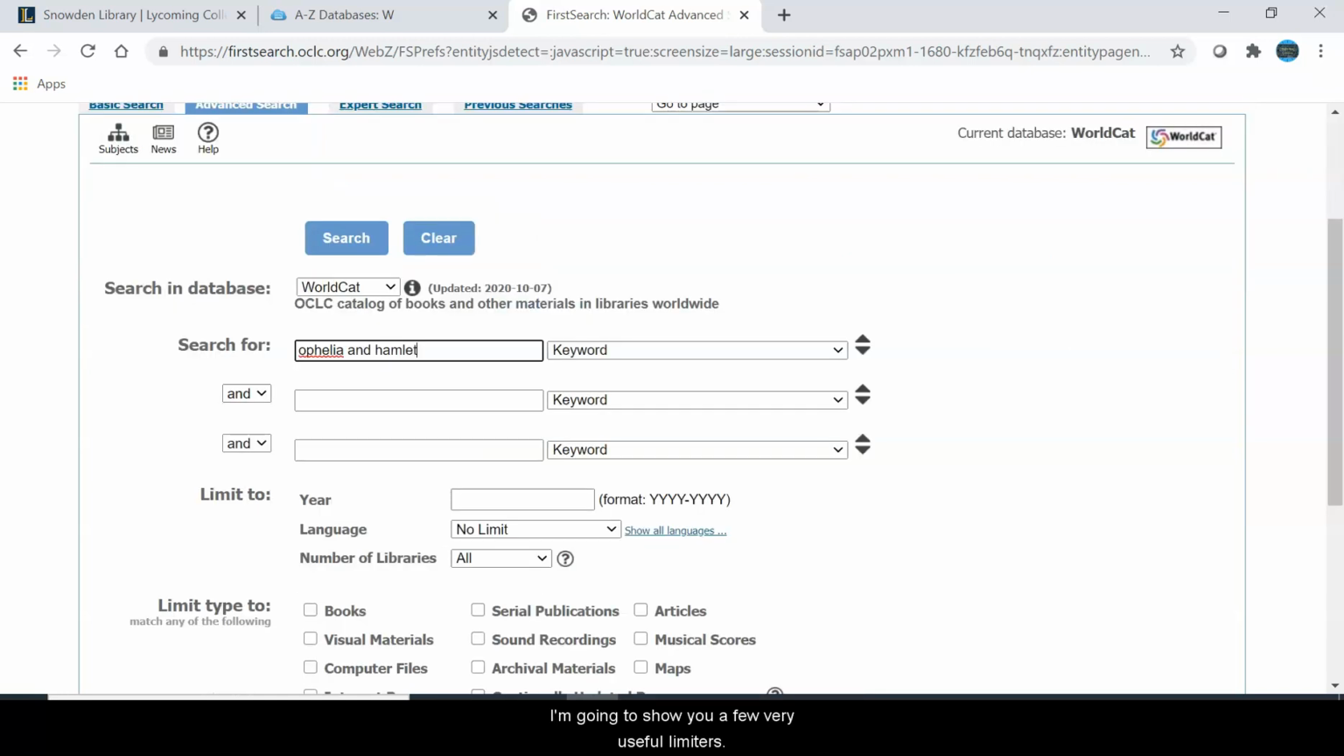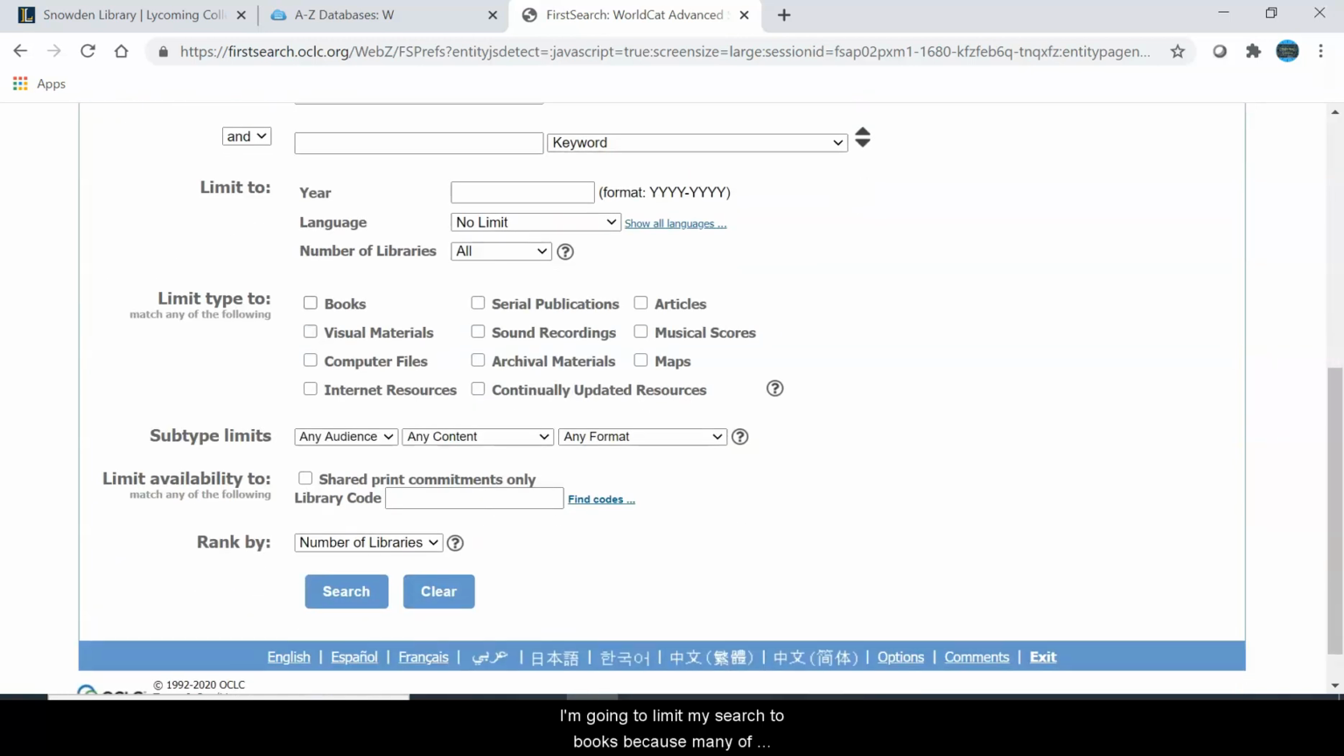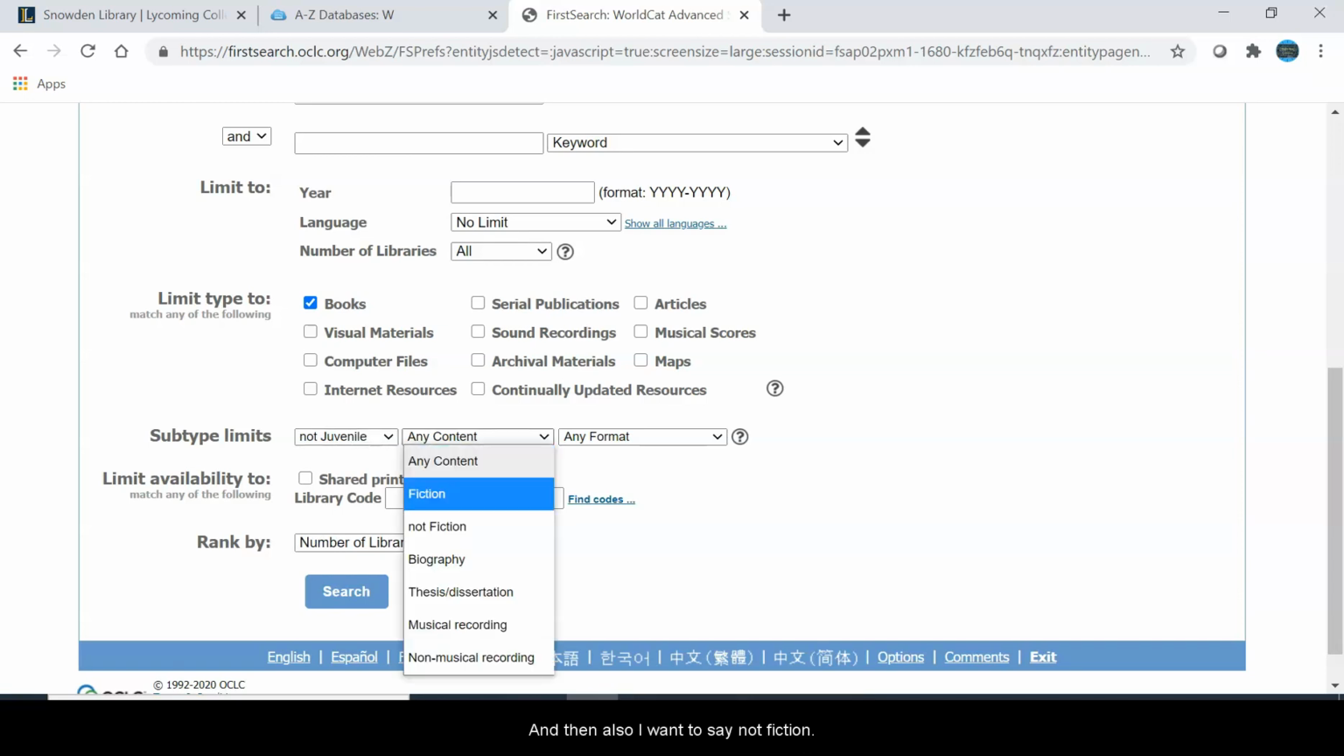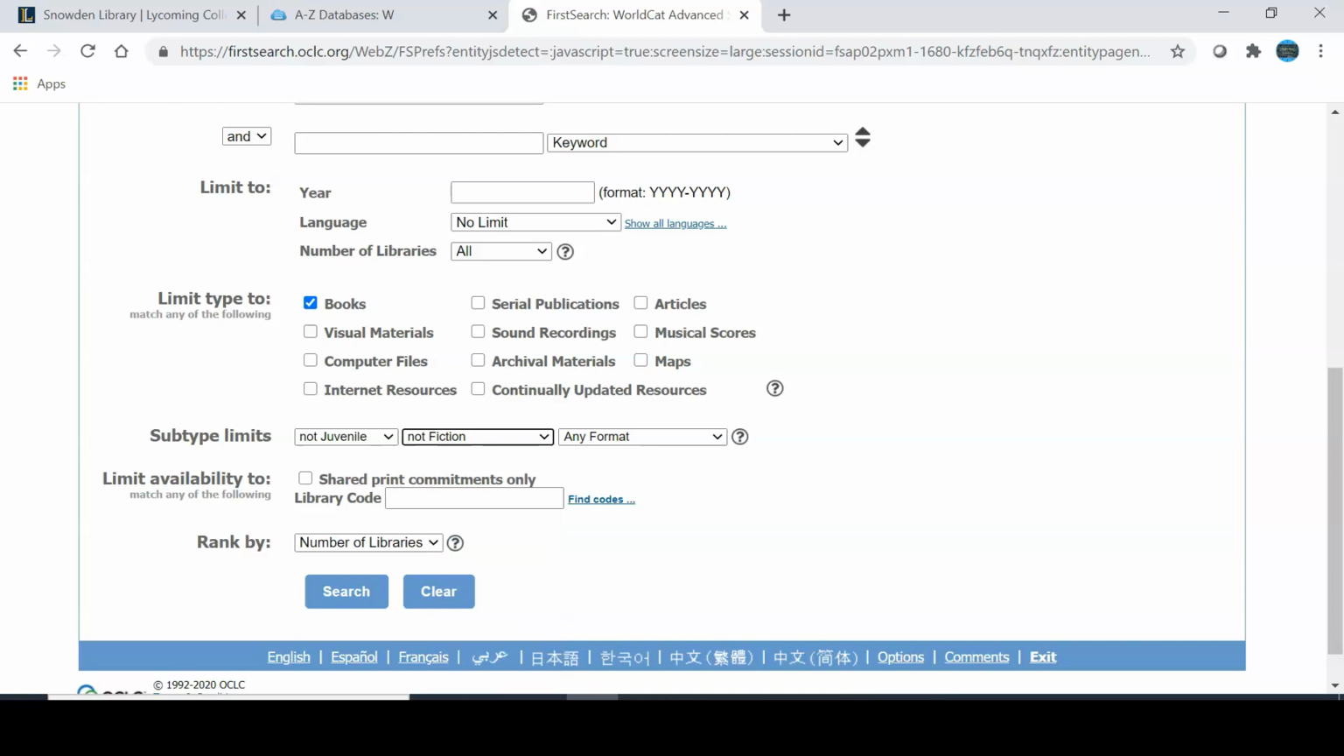I'm going to show you a few very useful limiters. I'm going to limit my search to books because many of these other format types are not available to be delivered through interlibrary loan. I'm going to say I do not want any children's books, so not juvenile. And then also I want to say not fiction. And so this should get rid of the primary sources and any other novels that have been written with the character of Ophelia in it.